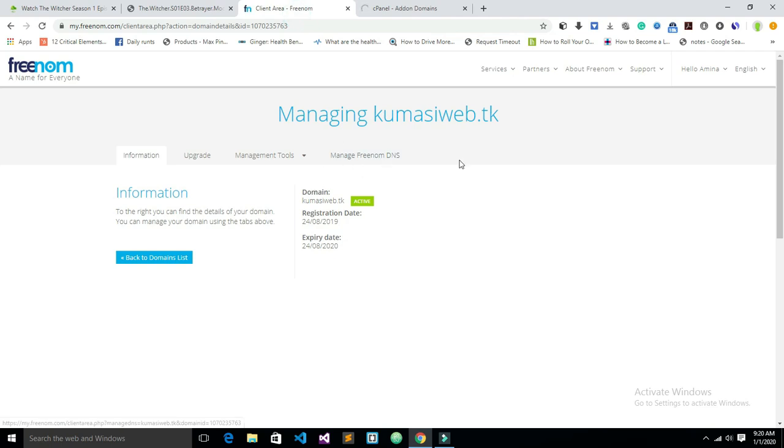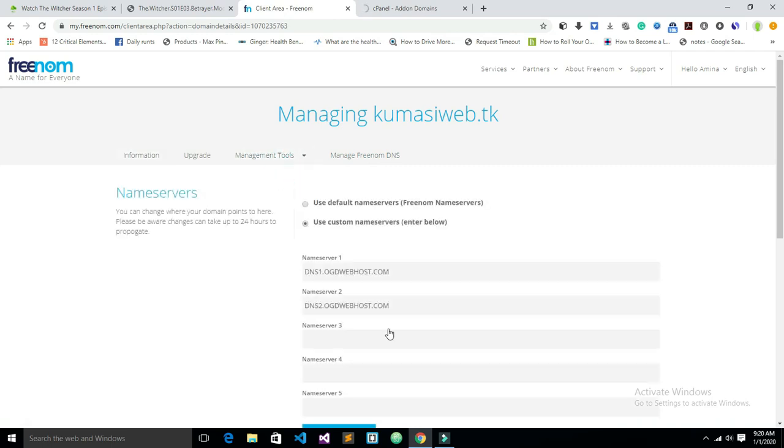So this is the domain name I want to change or host on my platform. I was hosting it here, and I will change to a new hosting provider. I have the domain names. When you first purchase, it comes with the default name server, so you have to select the custom name servers.